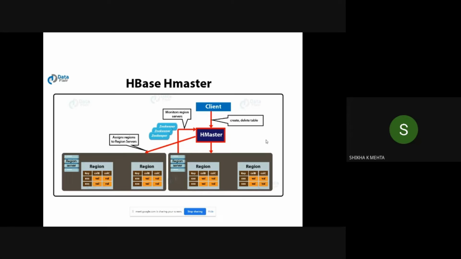So the complete allocation is done by the HBase master. If there is some region server which has failed, this information is provided to the HBase master via ZooKeeper. Accordingly, the HBase master will allocate the read-write requests to the respective region servers, whether the data has to be created, deleted, or updated, all these tasks. When I was writing the query, I was communicating with the HBase master, and then the HBase master was communicating with the region server.